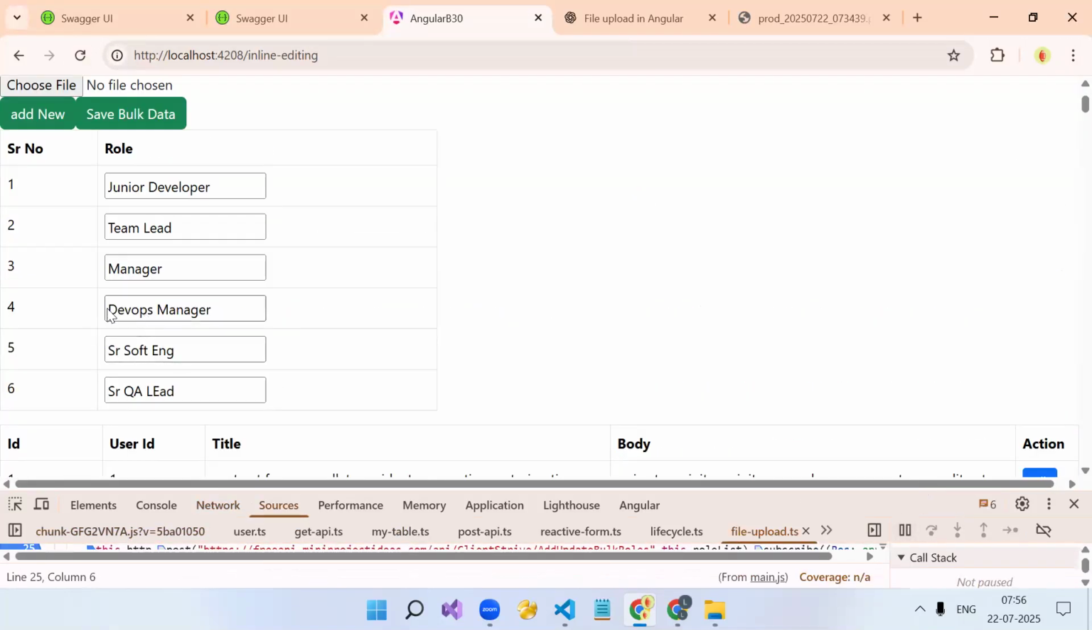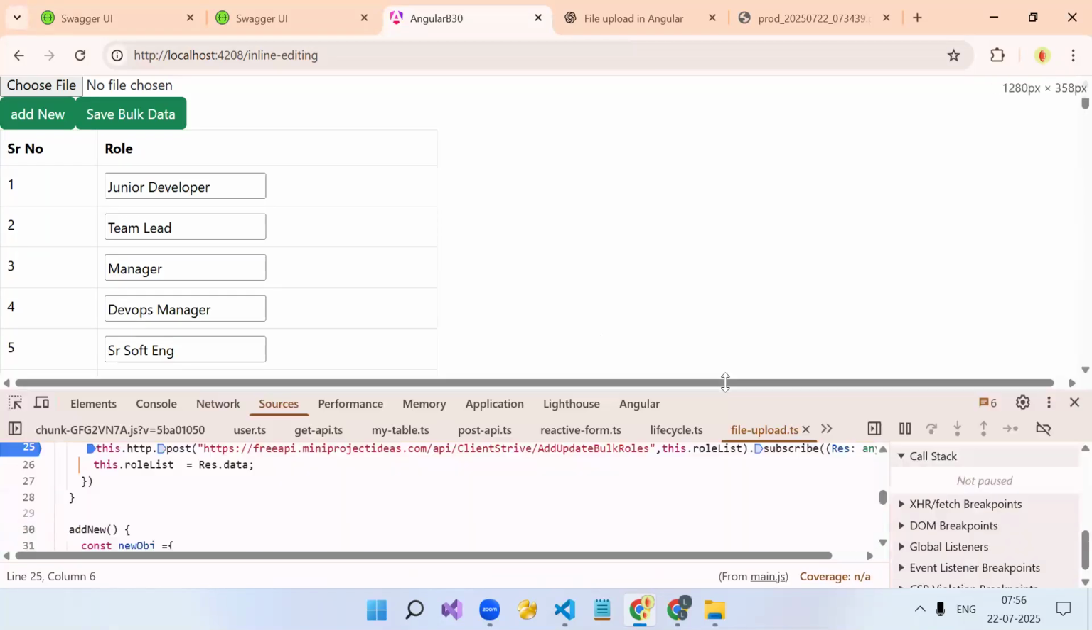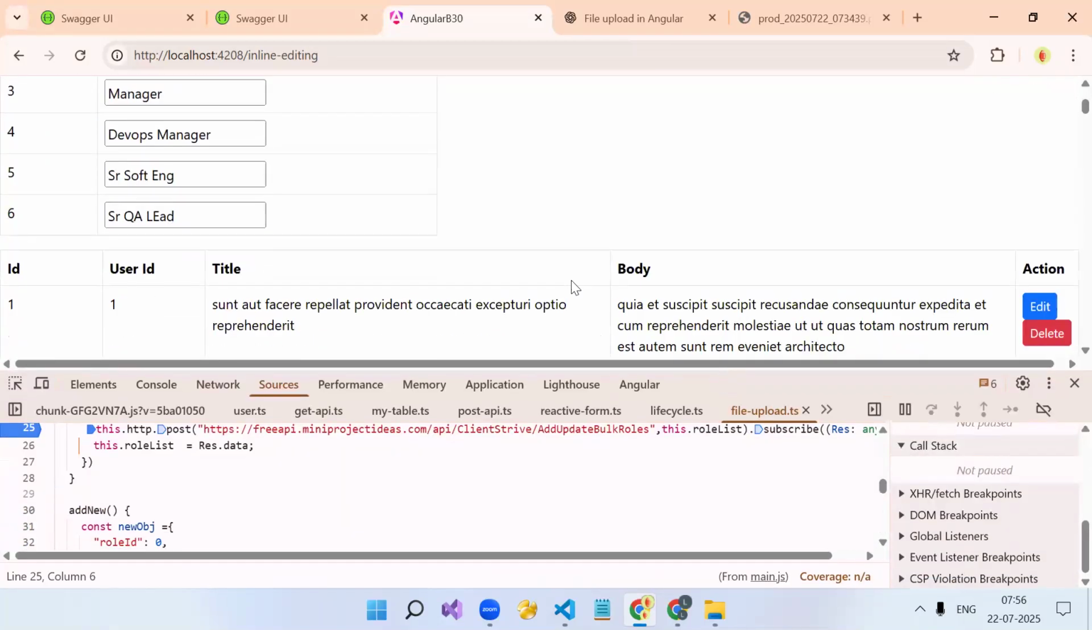Same API we have used for upload also. Whole table data you are passing as a parameter in your object. This is your bulk upload. With a single API, you are creating the new record and updating the existing record also. Whatever data you pass, if ID is there, it will be updated. Otherwise, it will be created.